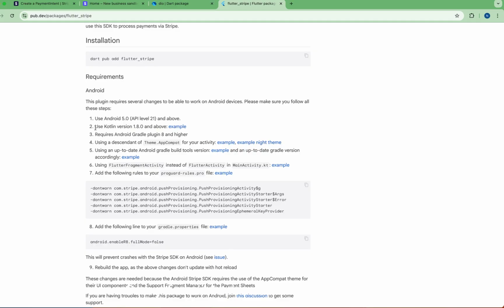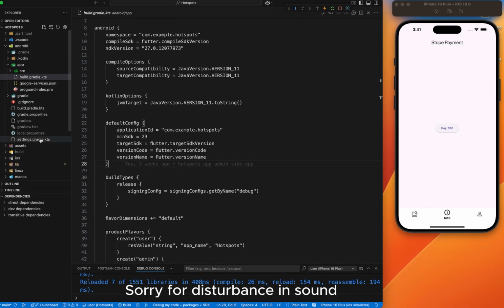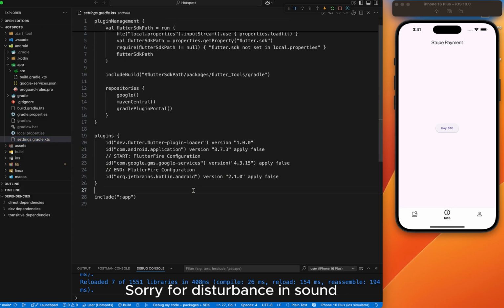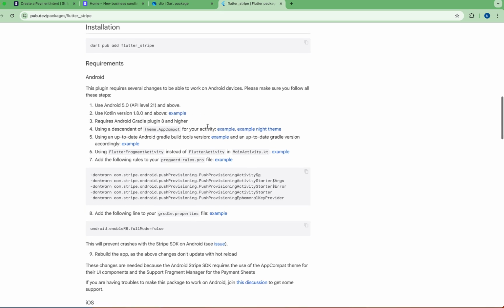Okay, the next step is use Kotlin version 1.8.0 and above. For that, go to the settings.gradle.kts file. Here you can find the Kotlin Android version. If you have continuously updated your Flutter version, then this is also not a matter. In my system currently 2.1.0 is available. If you are using an old project, then upgrade your Flutter project and at least set version 1.8.0. Next thing is the Java version, which by default is greater than 8.